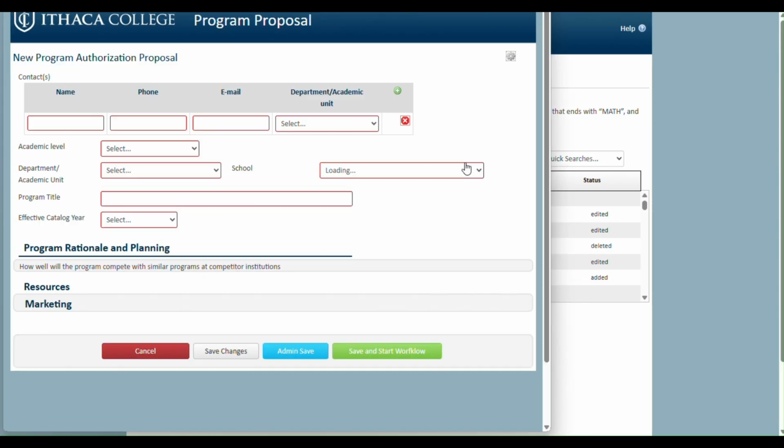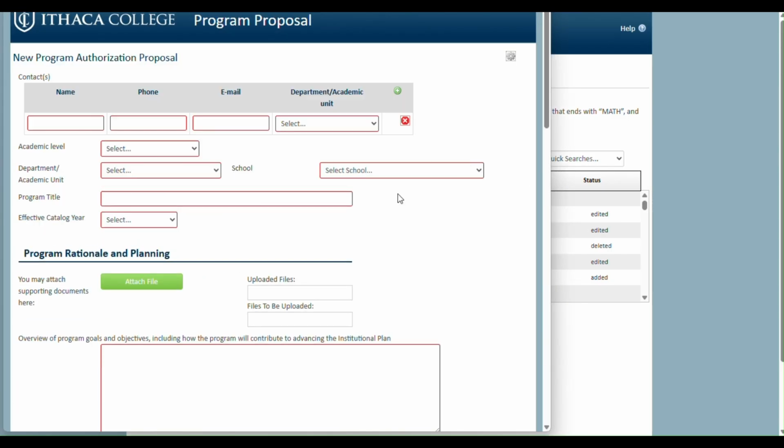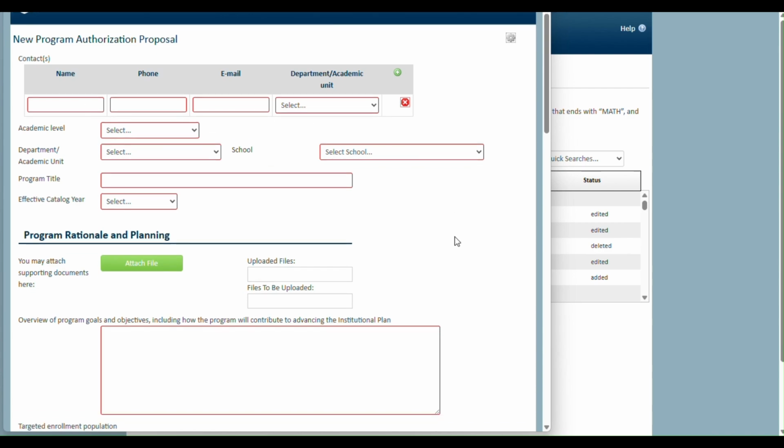To create a new program, select New Program Authorization. A new window will open. Complete the contact information fields. Select an academic level and department.